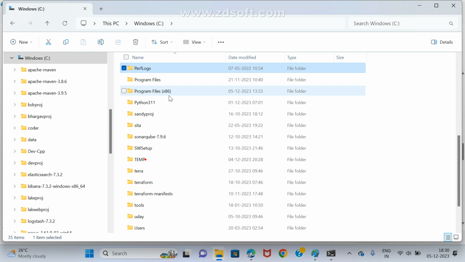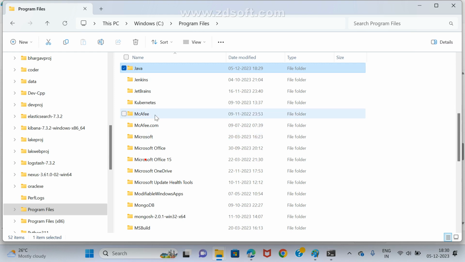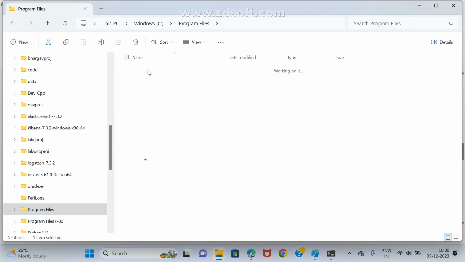If I ask you why, you may have a question. If it is 32-bit related software, that should be available in x86. Nowadays, we are using 64-bit. That's why you need to go to Program Files. Now check it here. In Program Files, somewhere one folder is there. That will be Java. Check in the Java folder.